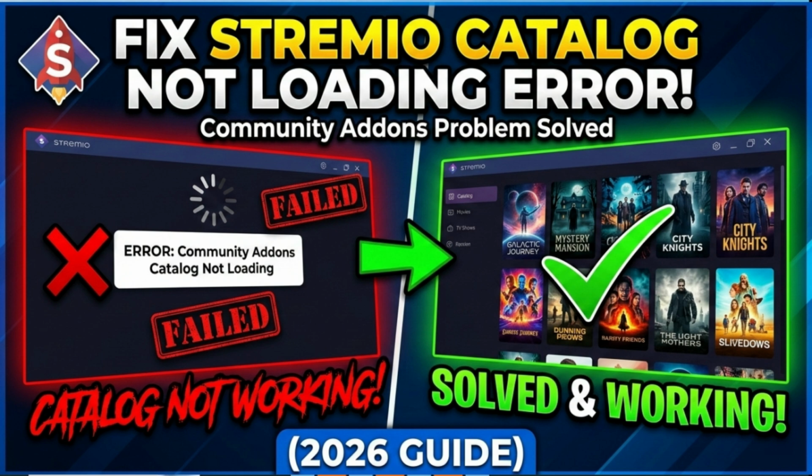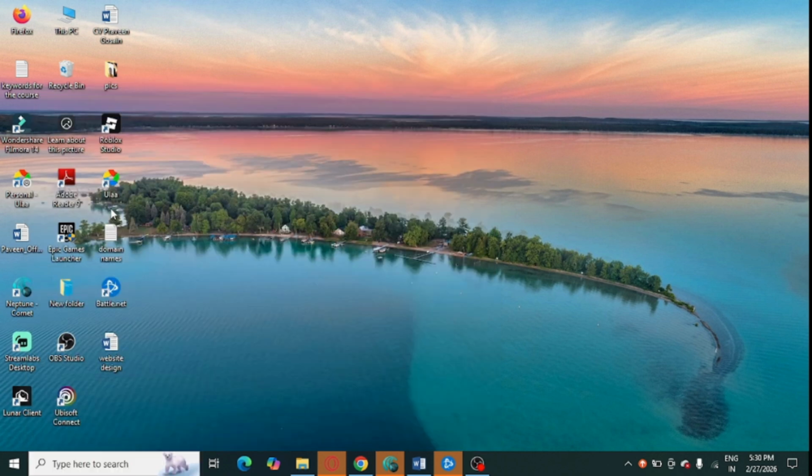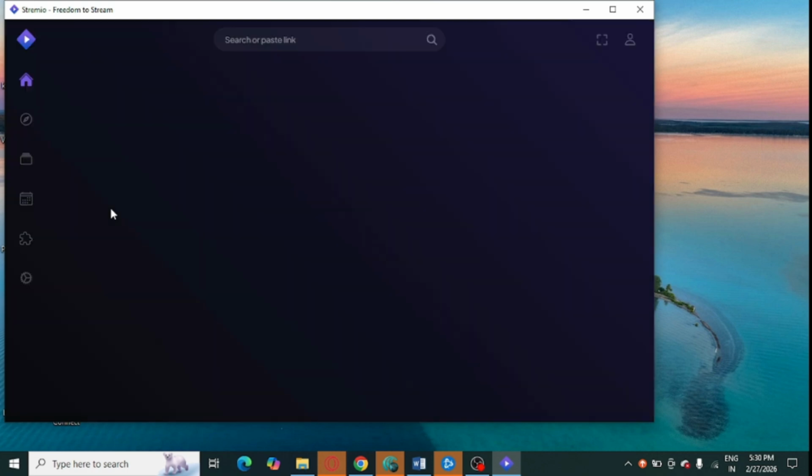So first of all, you need to open Stremio as an administrator. Open this Stremio app, right click here and click on run as administrator. This issue usually occurs because of corrupted community add-ons, outdated third-party add-ons, add-on server downtime, cache issues, and VPN or firewall blocking configuration. So I will give you the solution in this video.